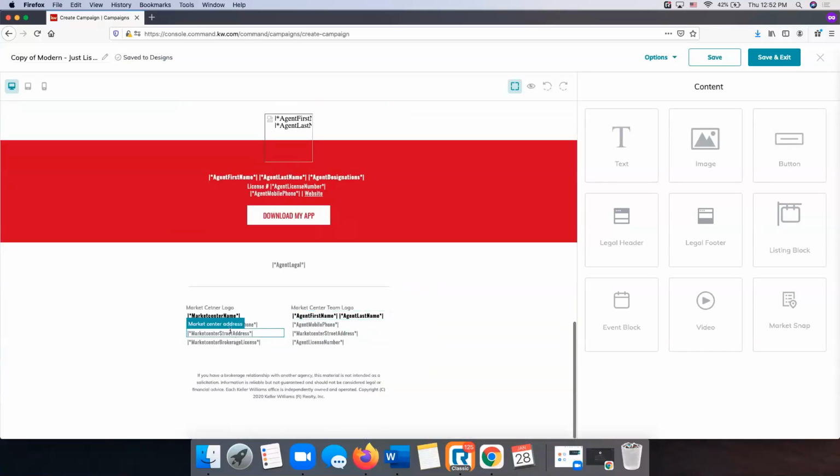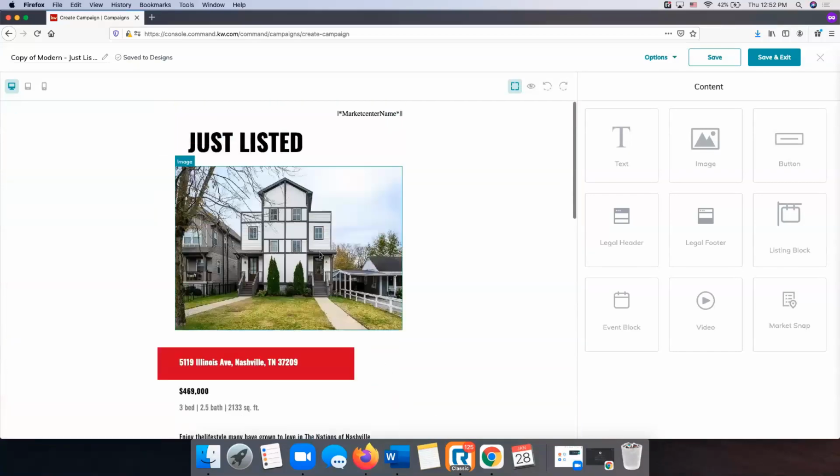All of this funny text is going to auto-populate for me. So what I want to do, I'm going to go ahead and save this at the top right. This is our file name. If I click on the pencil or just click here, I can edit this. So I'll just say 5119 Illinois email piece.